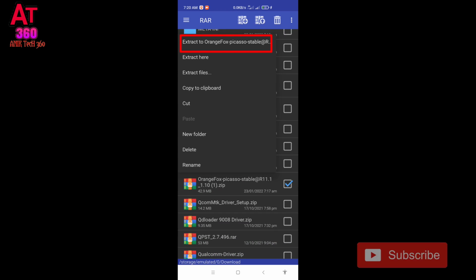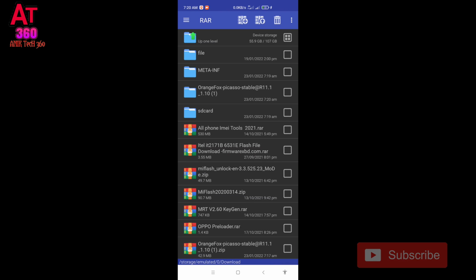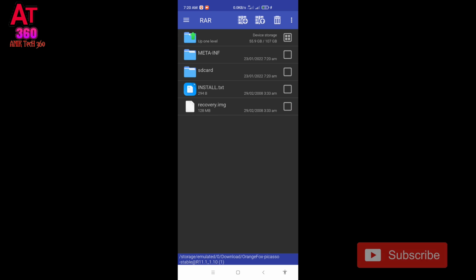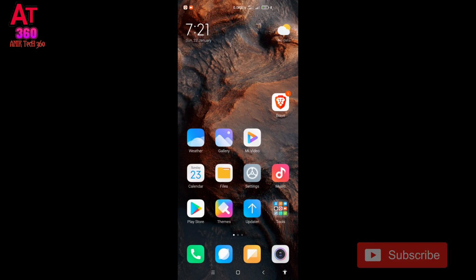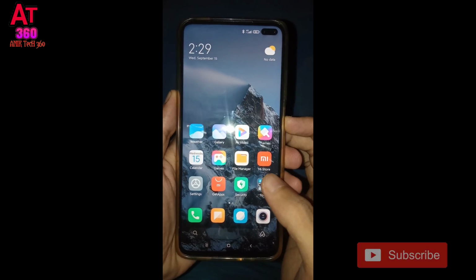Then you will get a folder with the same name as your file. Now open the extracted folder and you can see the recovery IMG. Now you have to copy and save it to another external storage by OTG. And then turn off your device.